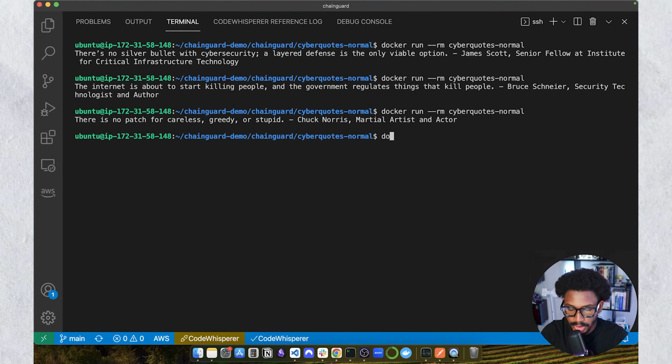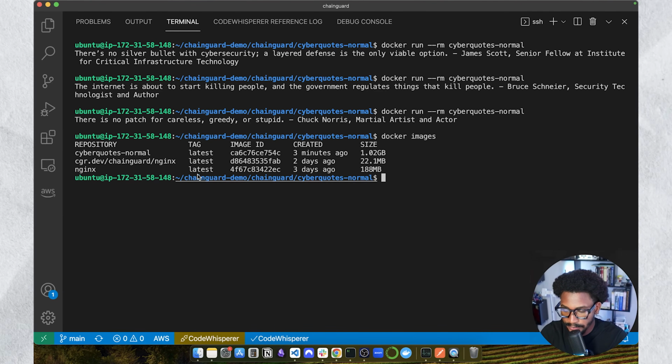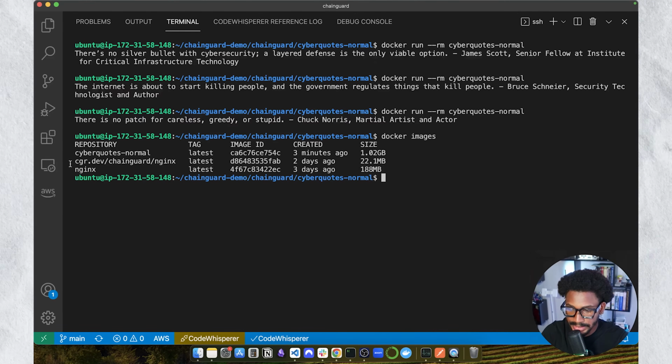Now let's do a quick docker images to see what we have here, and it is now registered as an image within our local development environment as this cyber quotes normal. Now that we have it as an image, we can actually use Docker Scout to do a quick view on it. qv is short for quickview, so we could just do docker scout qv cyber quotes normal.